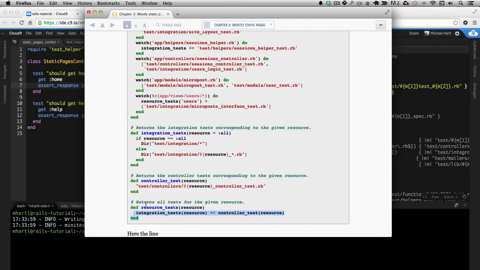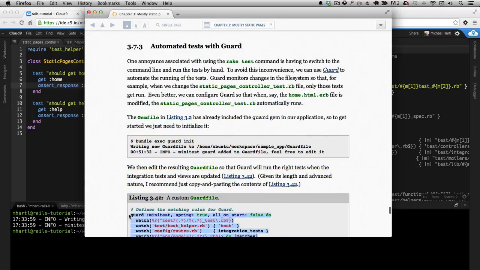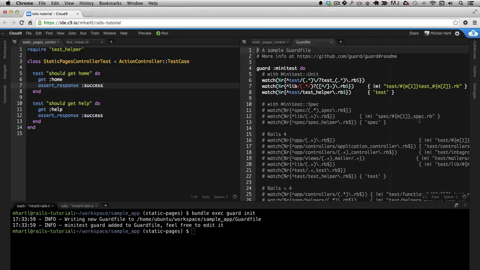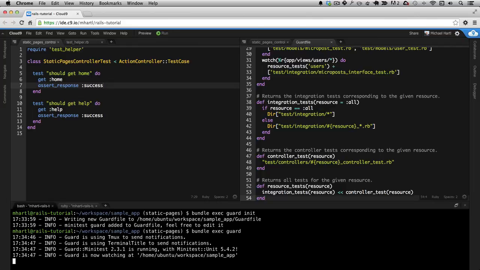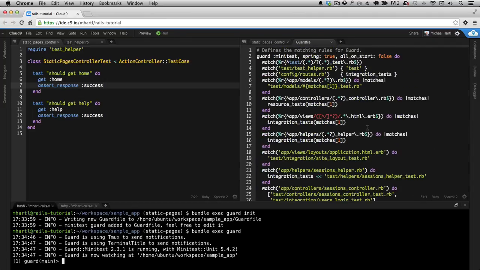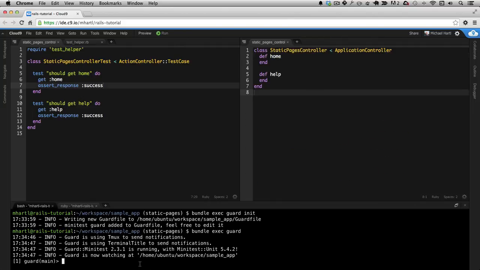Oops, why didn't that work? There we go. Copy that and paste it in. There we go. And let's see what happens if we run guard. So here's the guard prompt. There's really only one thing you'll ever do with the guard prompt. I've got it set so all on start is false. That means that guard will not run the full test suite when it starts, but we can have it run the full test suite just by hitting return.